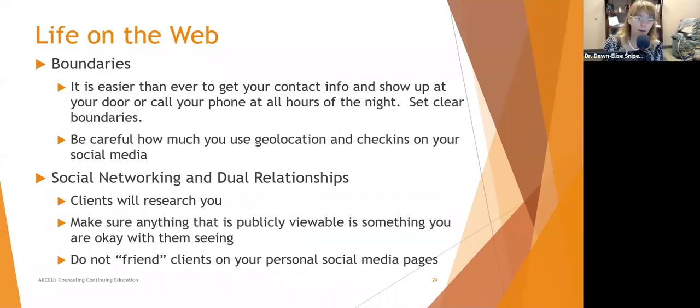Life on the web. Boundaries everywhere. It's easier than ever to get your contact information and show up at your door or call your phone at all hours of the night. Set clear boundaries. You can run different searches now and find where people live, where their families live. I mean, it's kind of creepy how much information people can find out about you.